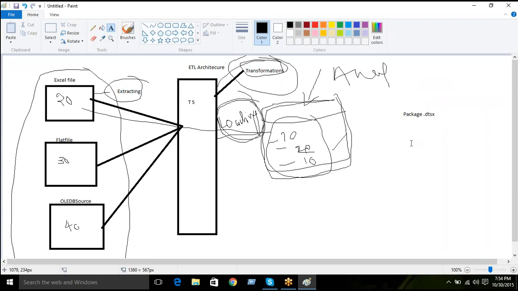We create different packages in an SSIS project. We'll see that later in the regular classes. So this is your package, and in this package you have to design in two types.